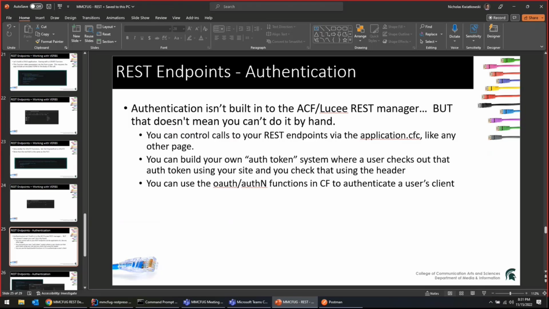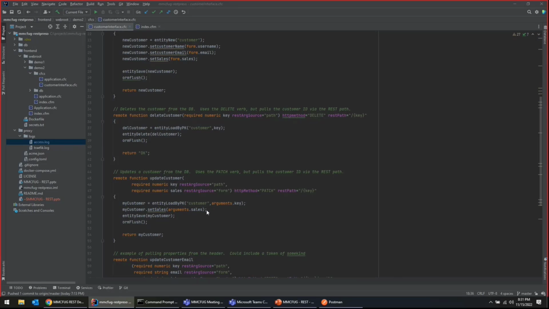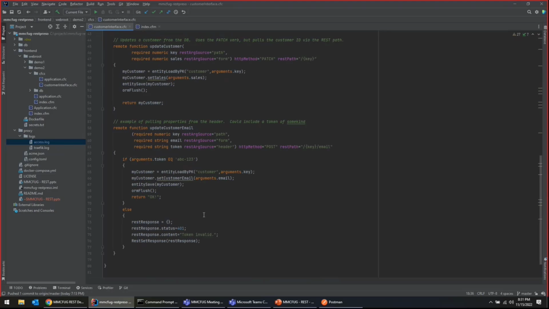So I have a very basic example of how you build an auth token system. Again, it's in the sample code. So scroll down here. This last function I've got in here is a remote function called update customer email. So we have a thing where we want to update that customer's email. We get a key from within the path, the email address from the form, and then we get the token from the header. By the way, this is where we have a key and then /email at the end, so you had asked that question. So we'll say like CRM/1/email, and this is expecting a post.